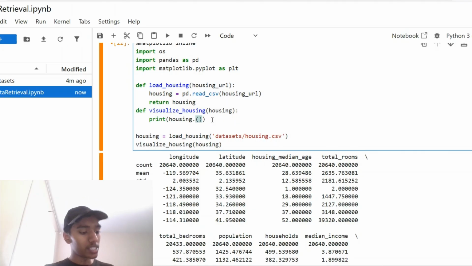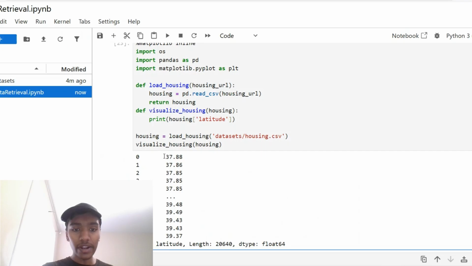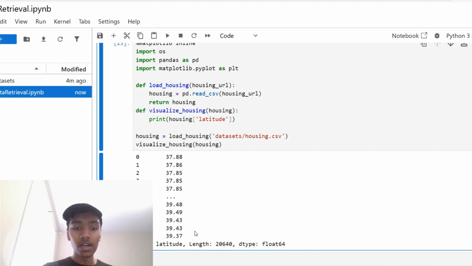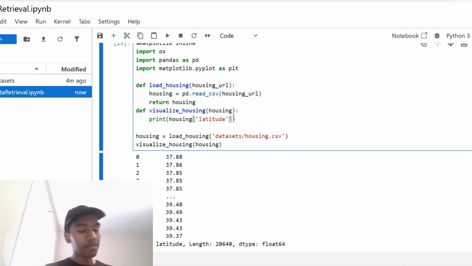Let's talk about some other things as well. Let's say you wanted to get it for a particular column. You could say, for example, latitude. If you do it for latitude and run this, you see that you get all the data entries just for latitude alone.